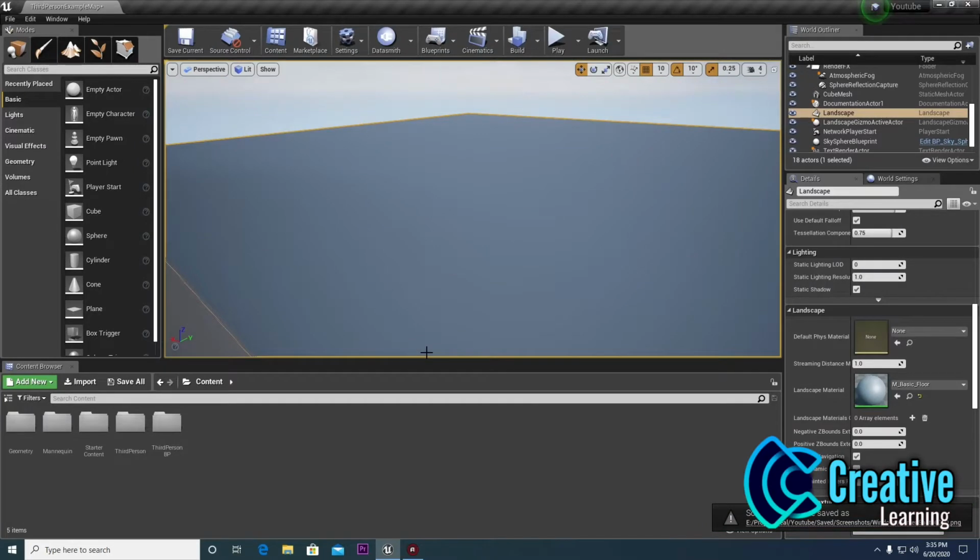Hey guys, it's me from Creative Learning, and in this video I will show you how you can create different types of landscape materials in Unreal Engine, which you can also call different types of paint in landscape.